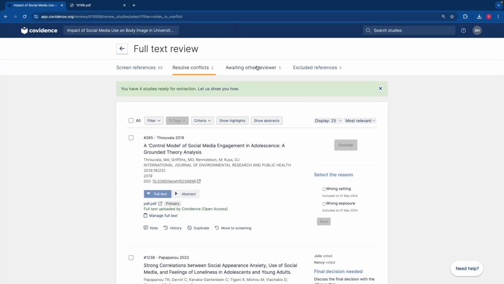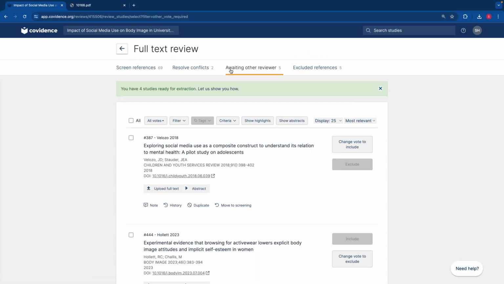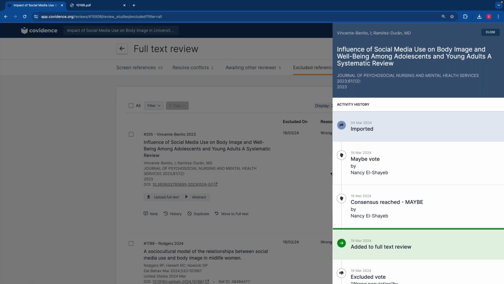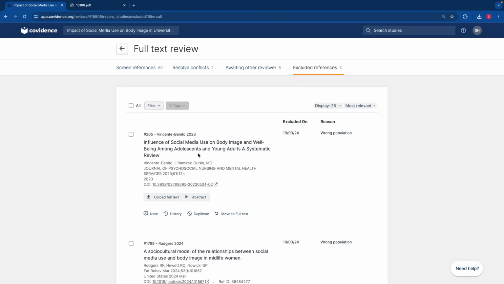And then just the same as the title and abstract screening, if you're the first person to vote on something, it'll go to your awaiting other reviewer tab. You can change your vote if you need to. And once a reference has received 2 exclude votes, it's going to move to your excluded references section. You'll be able to see when it was excluded and why it was excluded. And once voting has been completed on a reference in this stage, you can click on the history button and see when and which team member voted on each reference and how they voted.